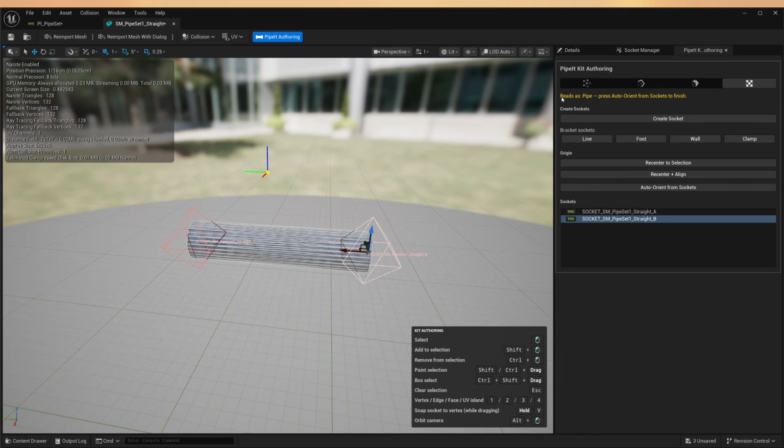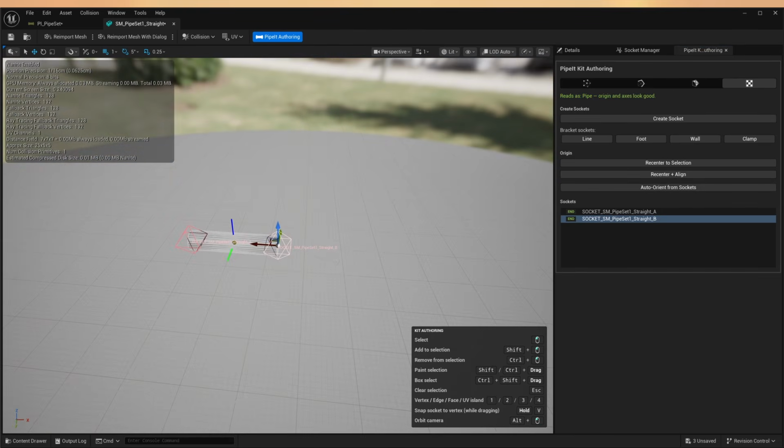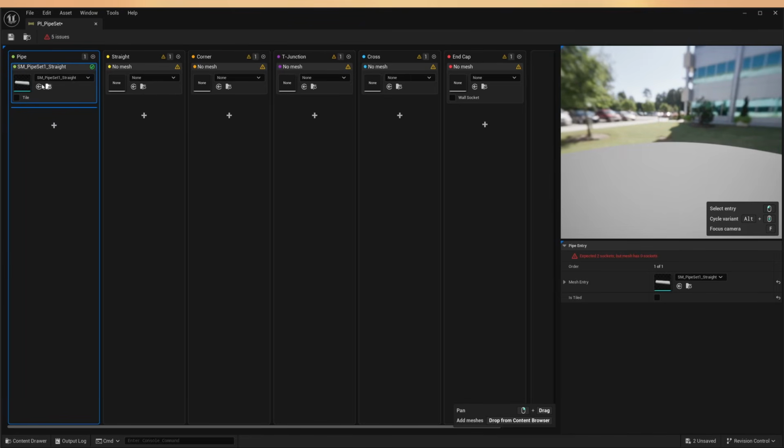Once this is done, you can see that it says this reads as a pipe. Press auto orient from sockets to finish. So I'm gonna press auto orient from sockets, and now my piece is centered in the world, and it should be working with the pipe kit. Here you can see the tick has become green, which means it is working properly.